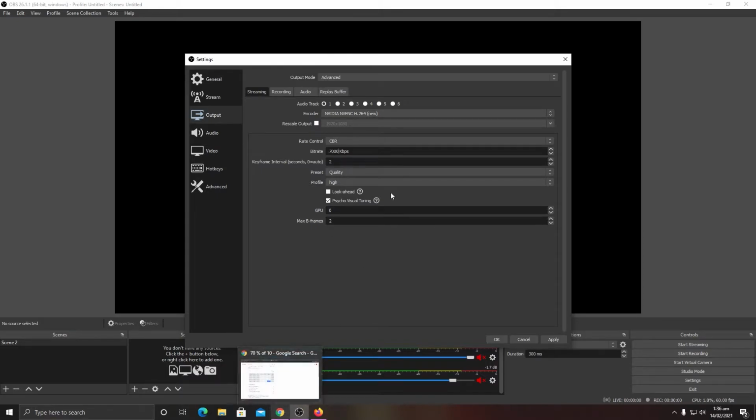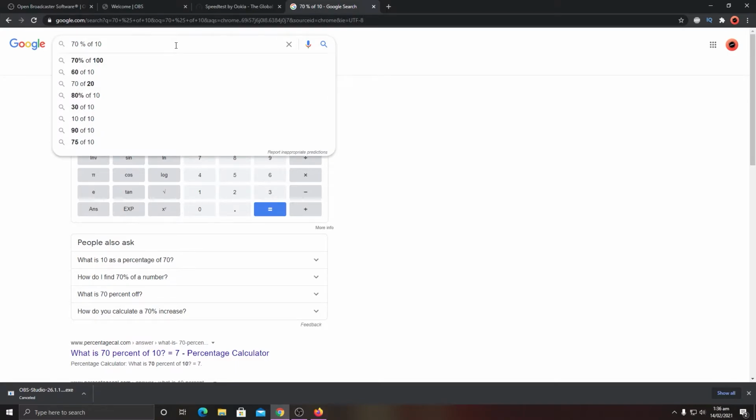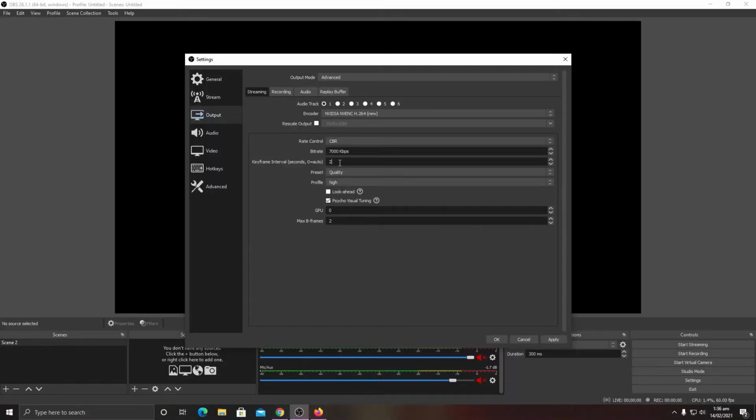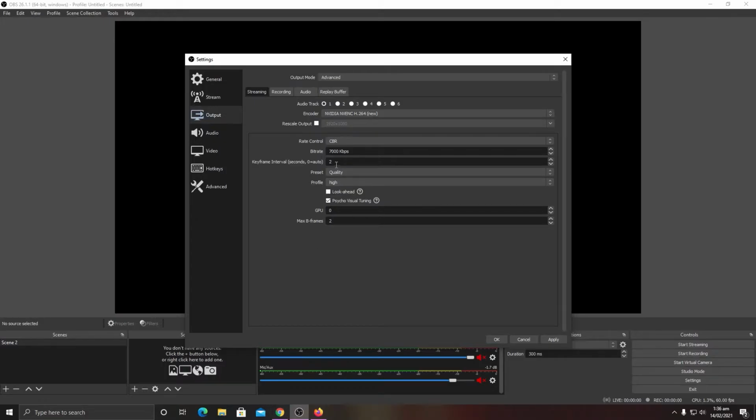In case your internet speed is very stable, you can go with 70% option or 80% option. I recommend to be at 70% option. Now suppose your internet speed is 30 megabits per second, what is the 70%? It is 21. So what you should write here, you should write 21 multiplied by 1000, it should be 21,000.